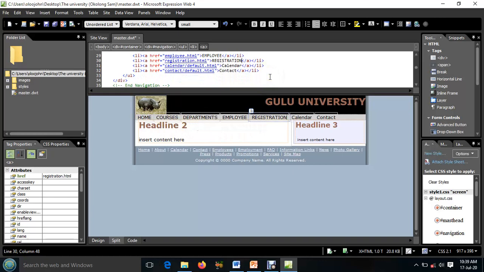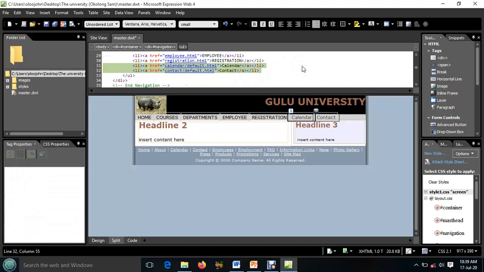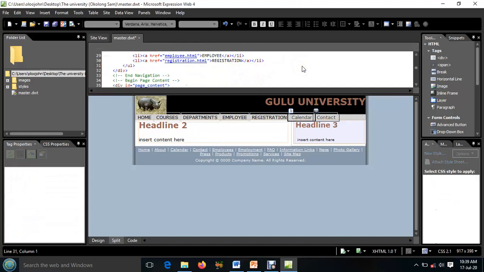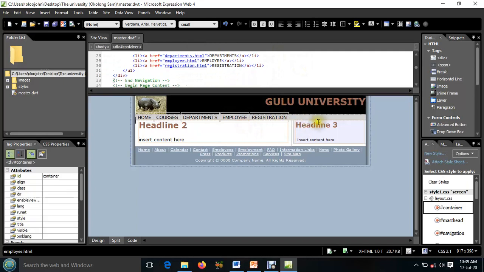Now what are we going to do with these remaining ones? These remaining ones, we don't want them to be there. We are simply going to delete them. So select them and you simply delete, like that. So when you come back and click here, they have also disappeared.